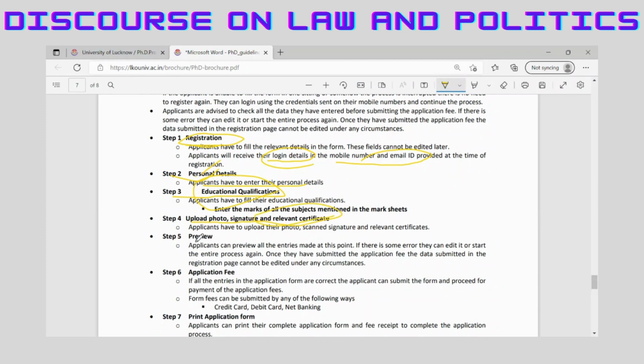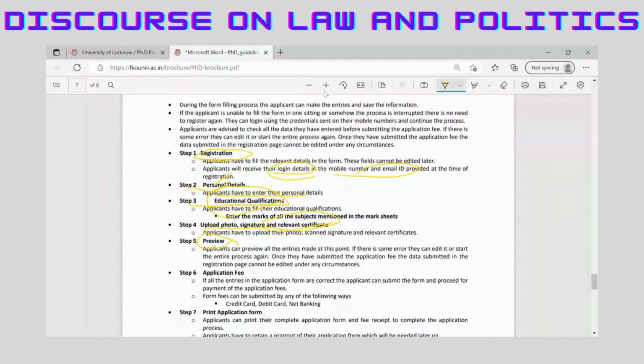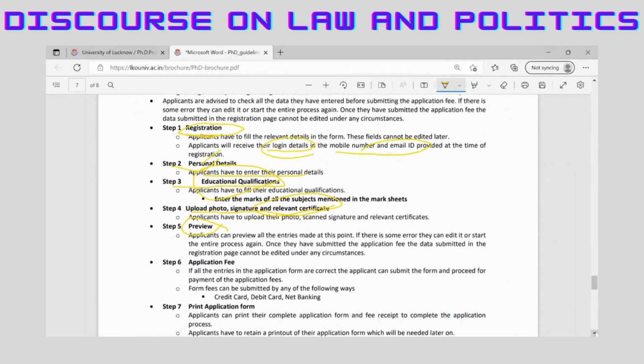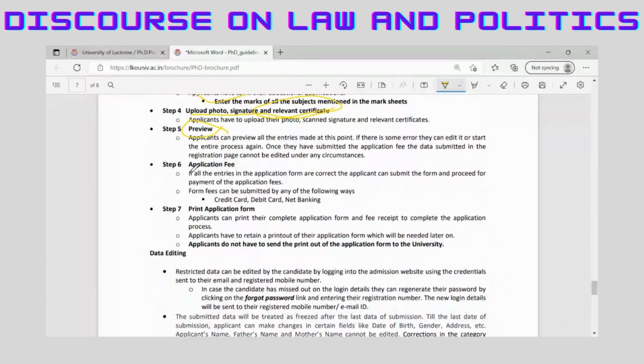Then you just go for the preview, to check whether all the information is correctly showing. Then at the sixth step, you have to go for the application fee here. You have to pay the fee as per your category. That means if you belong to the general category, OBC or EWS, you have to pay 2,000. If you belong to scheduled caste, scheduled tribes, and PW category, you have to pay 1,000.